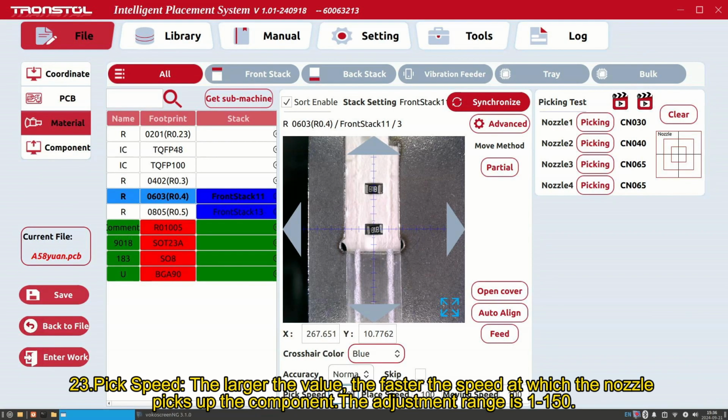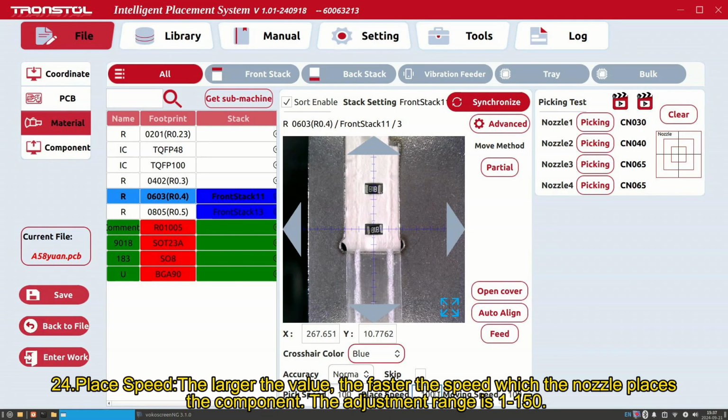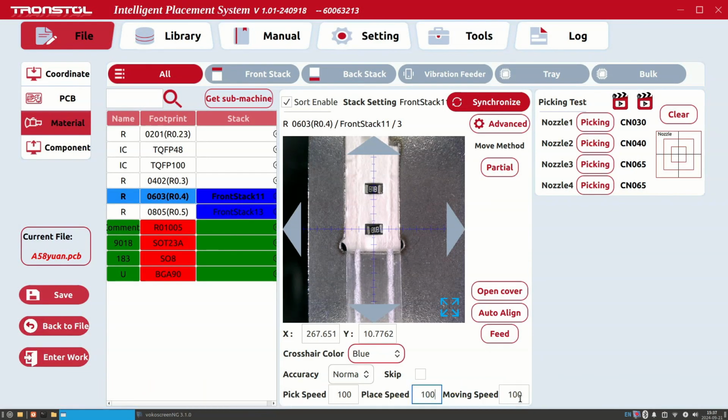23. Pick speed. The larger the value, the faster the speed at which the nozzle picks up the component. The adjustment range is 1 to 150. 24. Place speed. The larger the value, the faster the speed at which the nozzle places the component. The adjustment range is 1 to 150.